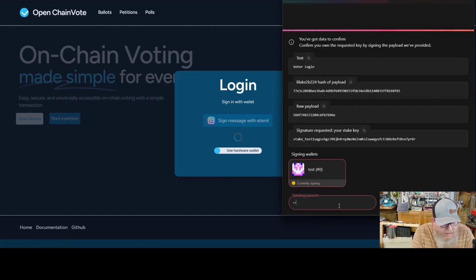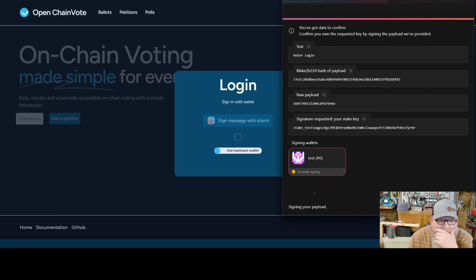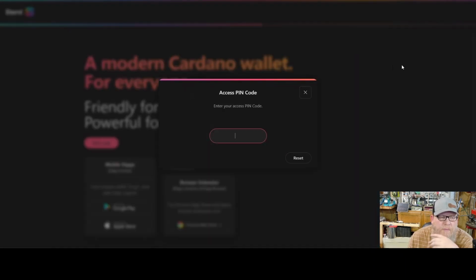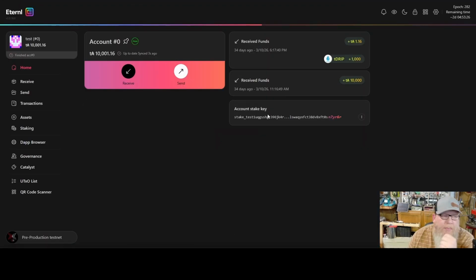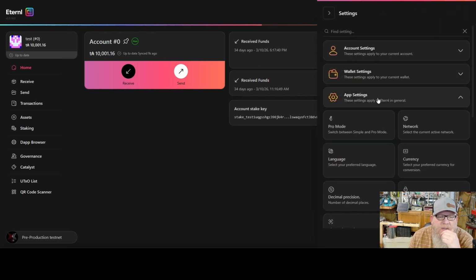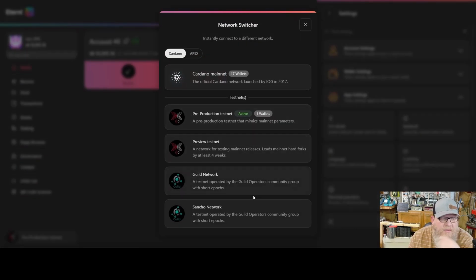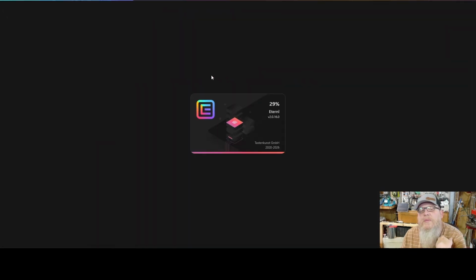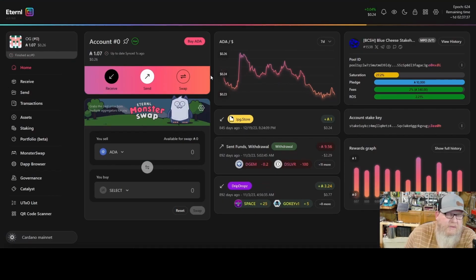And this wallet may or may not be on pre-prod right now. And it was. But I'm going to log out. I'm going to open Eternl. So if you're not in pre-prod already, you go to the settings menu, app settings, network. Okay, so I'm just going to go over to mainnet just for demonstration purposes, because this is where most people will be coming from.